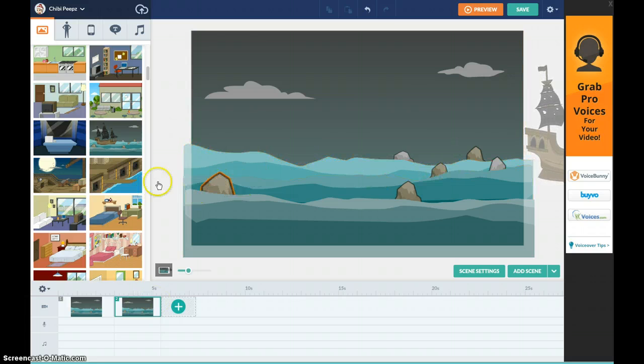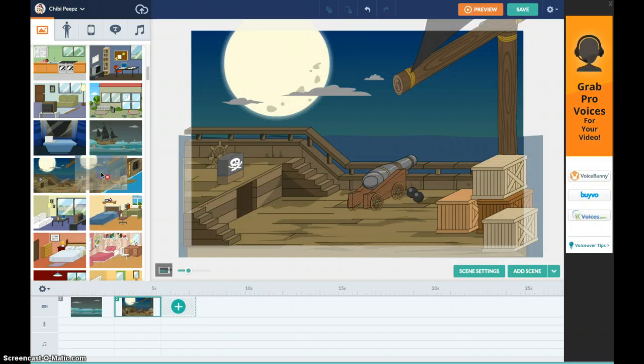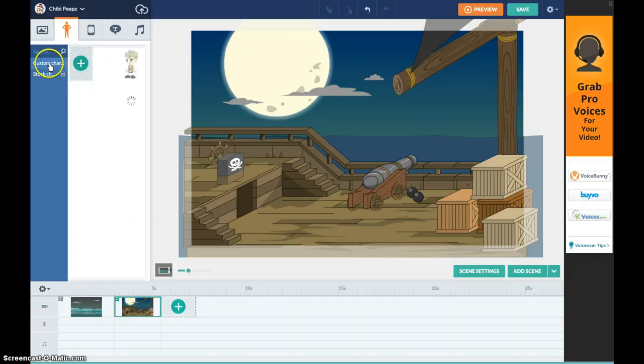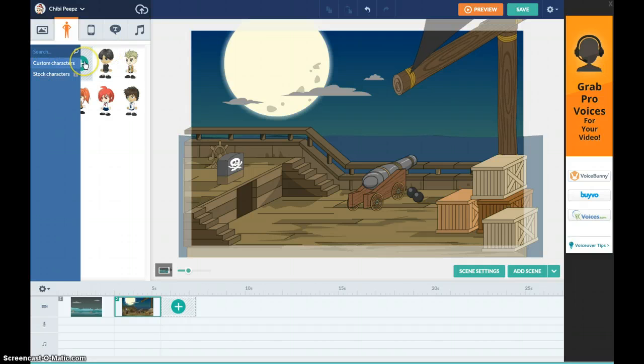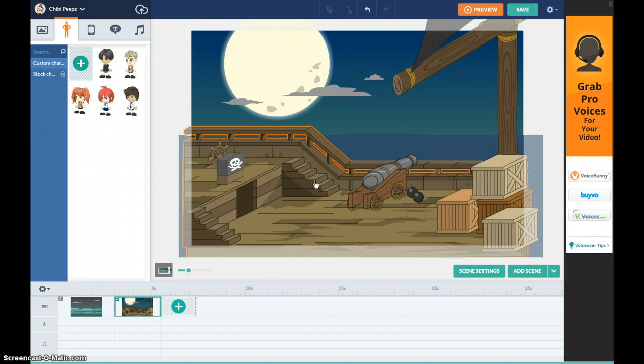Now let's take it off the ocean and choose an actual ship background. There we go. And we'll explore adding in a character. So you can create your own customized character, or if you'd like, we can just drop one in there.